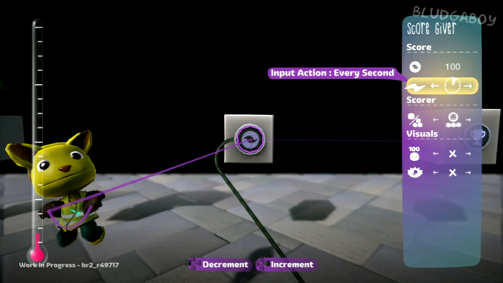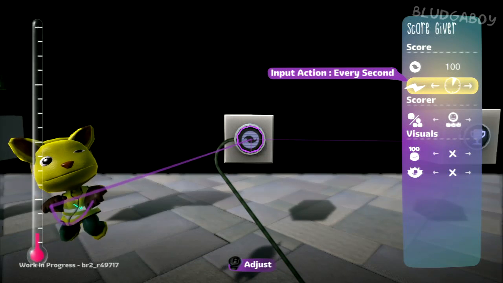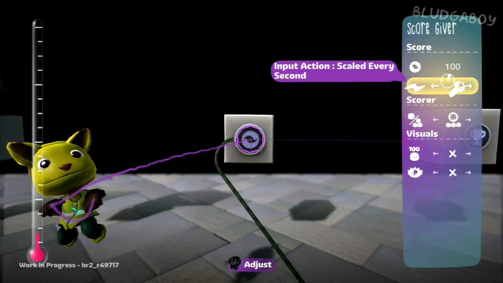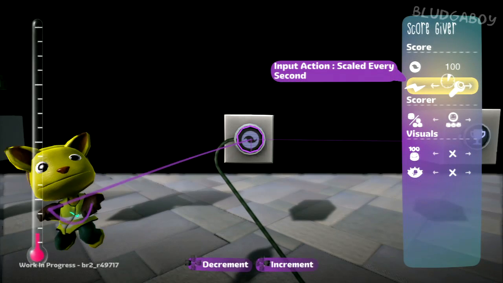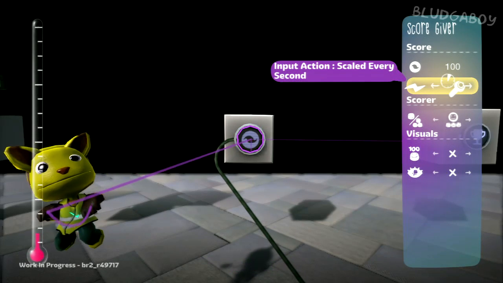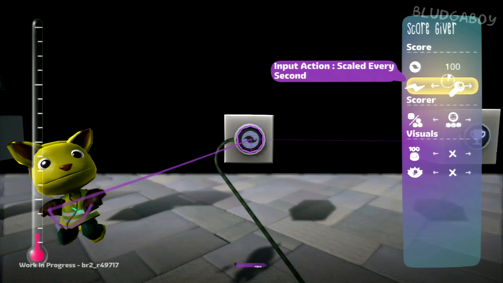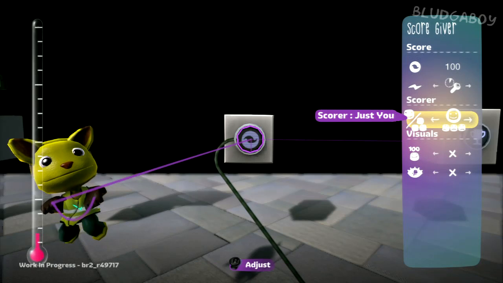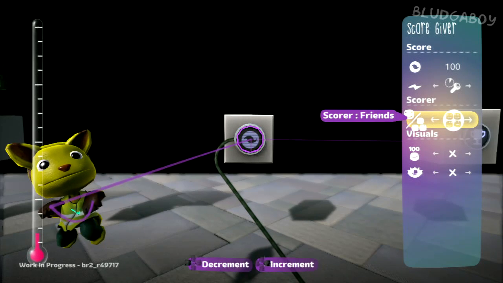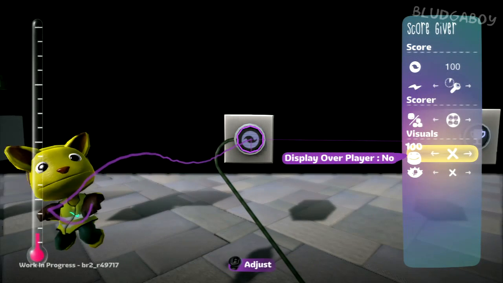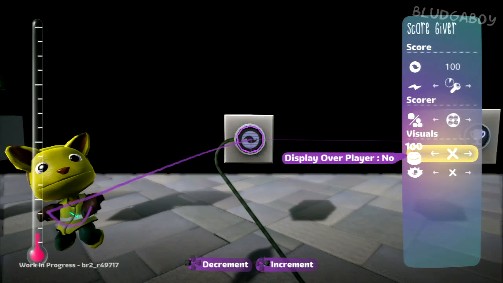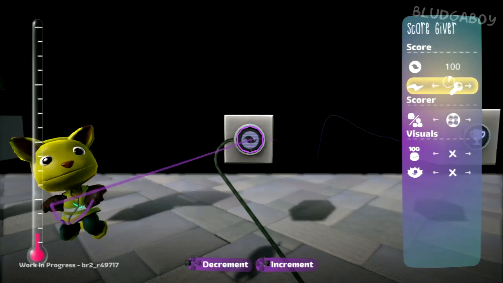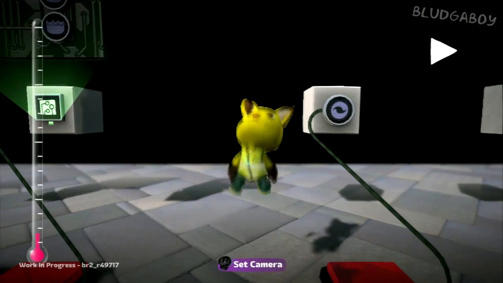If I set it to every second, as long as the input is activated, it will give me 100 points every second. Scaled every second, that will give me more points for every second that the input is activated. You can have the score giver give the points to just the person who activates the input, or everybody in the level. You can have the score display over the player when they get it, yes, no. You can also have it visible in play mode. So we'll leave it on that scaled every second input just to show you the unusual ones.